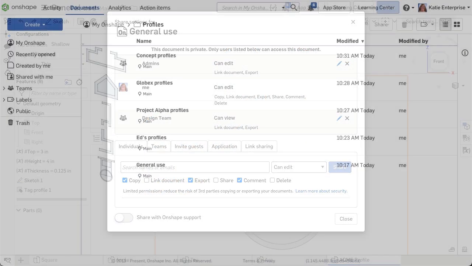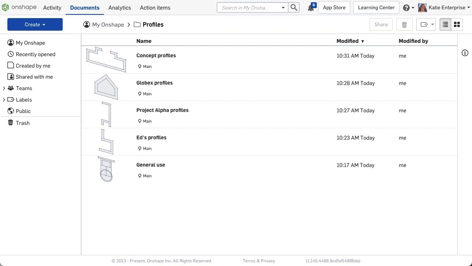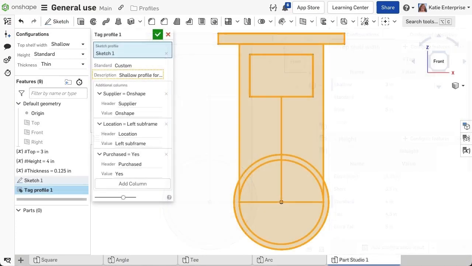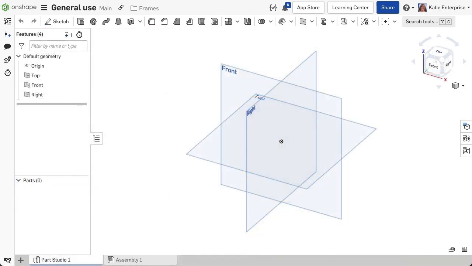other users. This video will explore how to create custom profiles by defining a library of sketches, how to configure the profile for different size options, and how to tag the profile so that the cut list table populates. To start, create a new Onshape document.